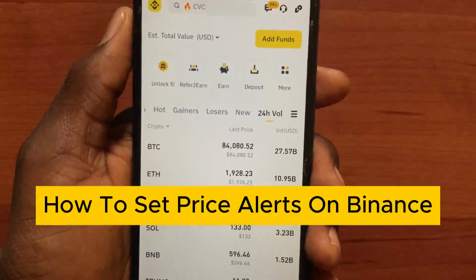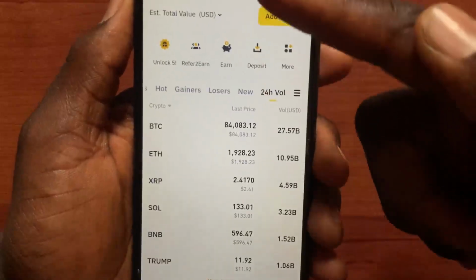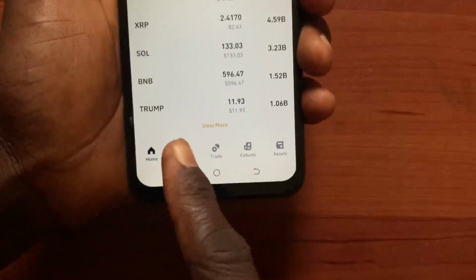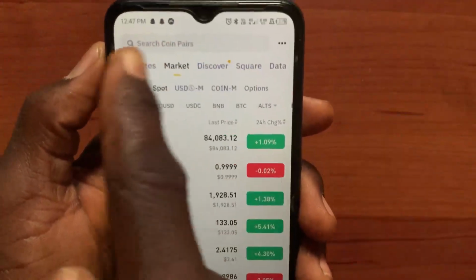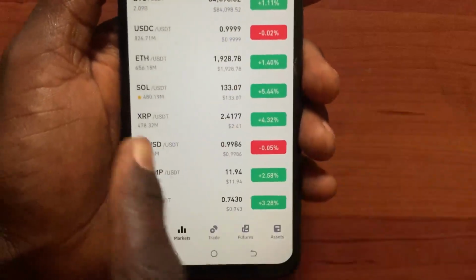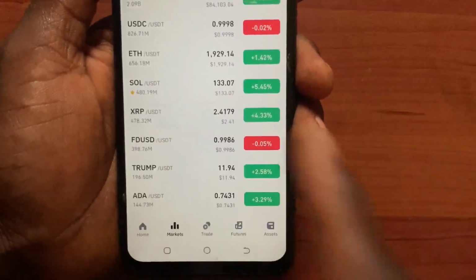How to set price alert on Binance app. After you open up the Binance app like this, go to market. From the market, go and search for the pairs you want to add. For me, let's say I want to use this one, XRP.